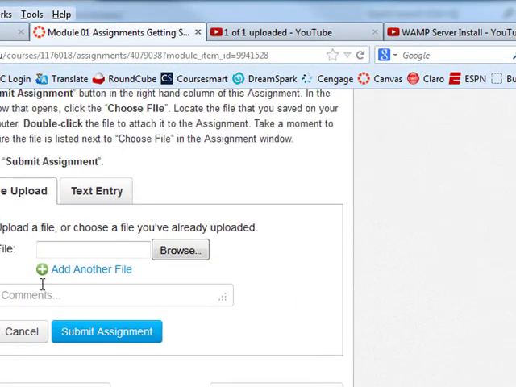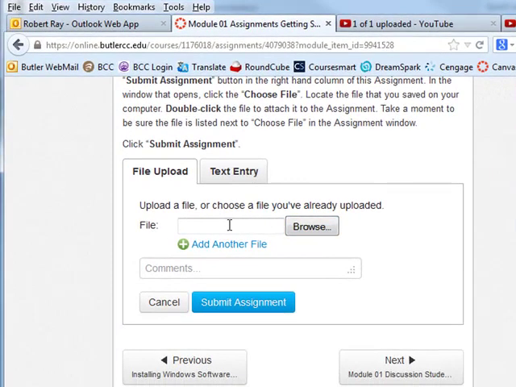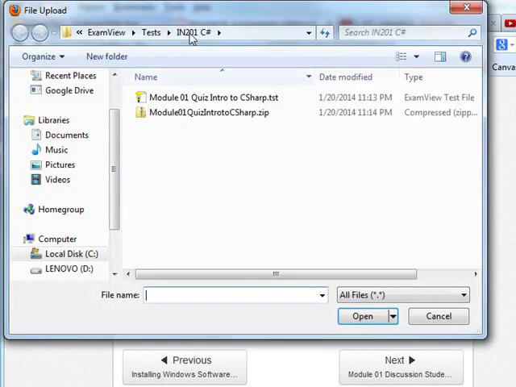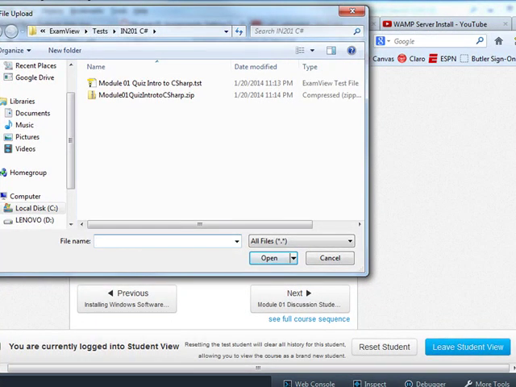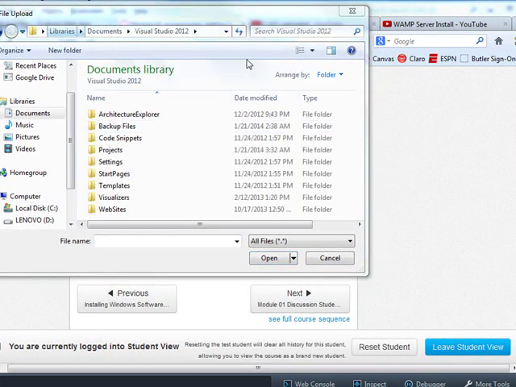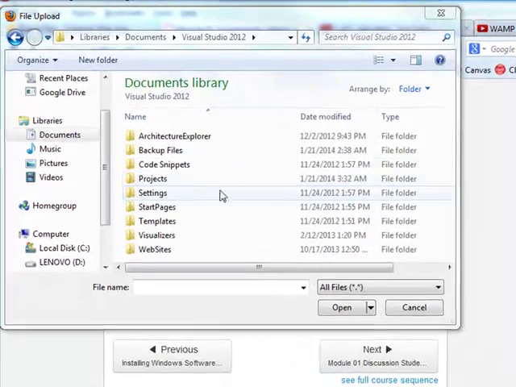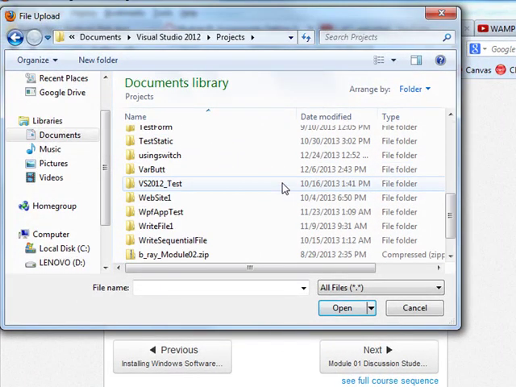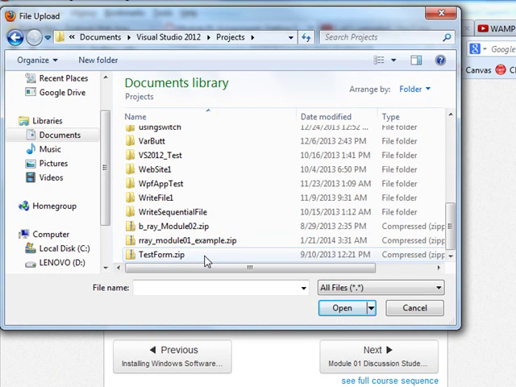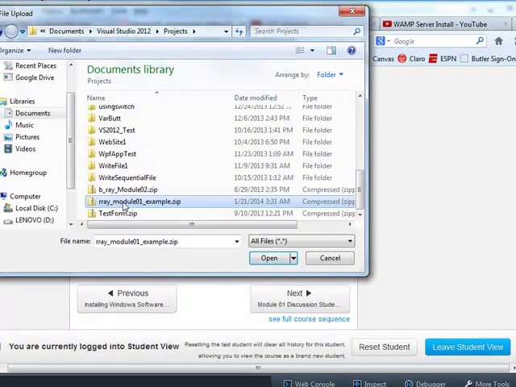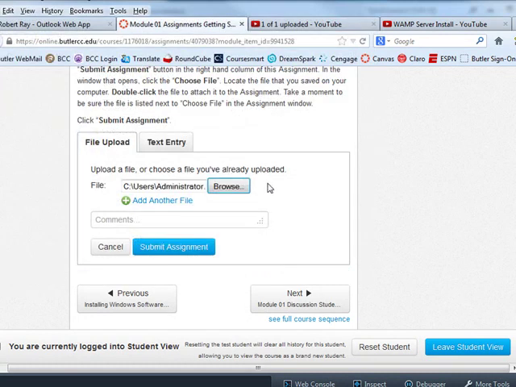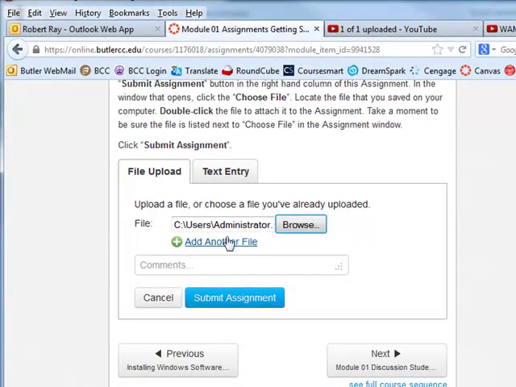And when I do, I can click on Browse and go track down this file. And it was under Visual Studio 2012 projects. I didn't move it from there. And it was this one right here. Okay, so I've located that. I want to just upload this zip file, open, and it's found it. If I wanted to add another file, I could go do that.